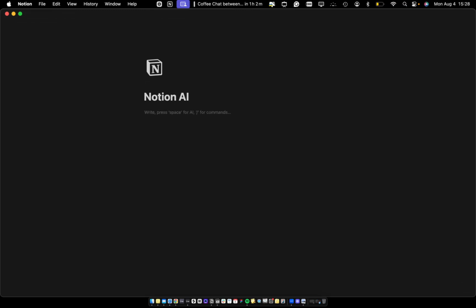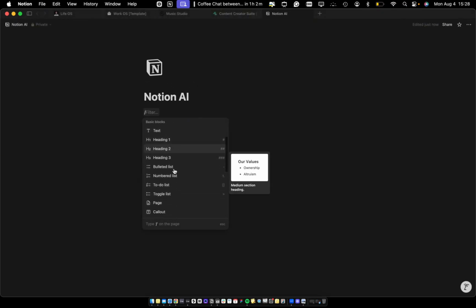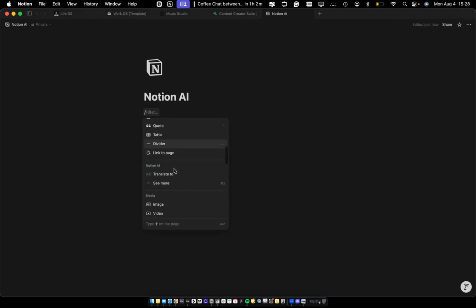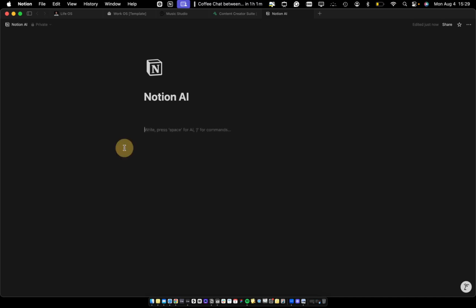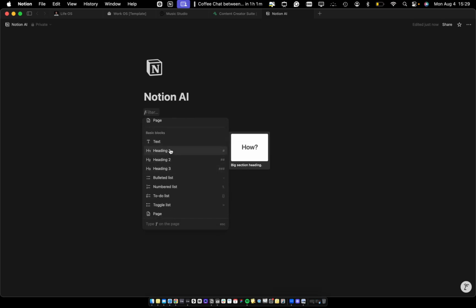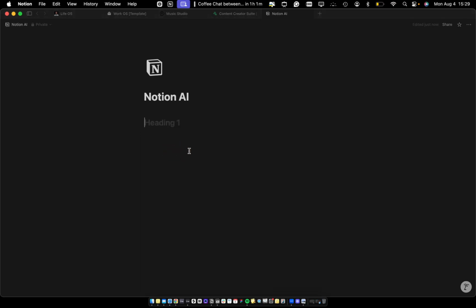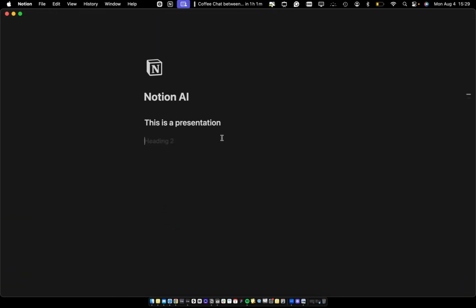And as I said, if you use /, it shows all the basic blocks and everything you can drop within these pages. And there's a Notion AI section. If you click on Notion AI, it shows you all the Notion AI features. So I'm just going to go back and use the basic blocks, and let's just put a heading. This is a presentation, and I'm going to use a smaller one, smaller heading 2.